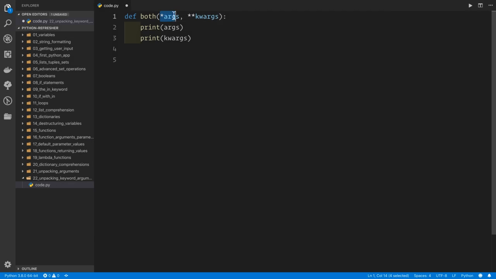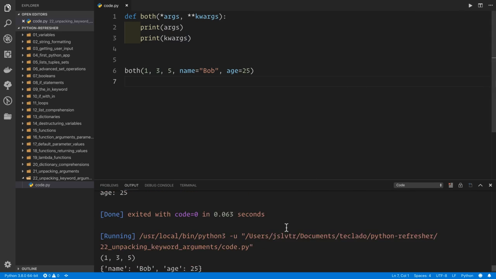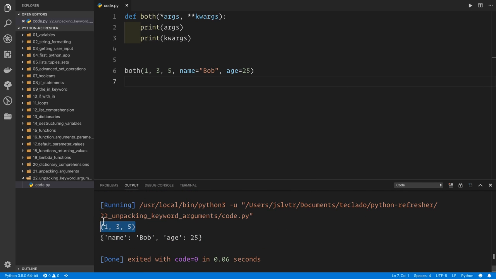You can use both, actually, star args and star kwargs if you want. And nothing changes. You're going to collect all the positional arguments into args and all the named arguments into kwargs. So you can do something like both 1, 3, 5, name equal Bob, and age equal 25. 1, 3, and 5 will be collected into args because they are positional arguments. Name equal Bob and age equal 25 will be collected into kwargs. So if we run that, you can see that you get a tuple of arguments and then a dictionary of arguments.